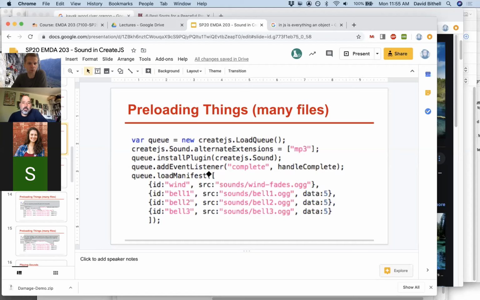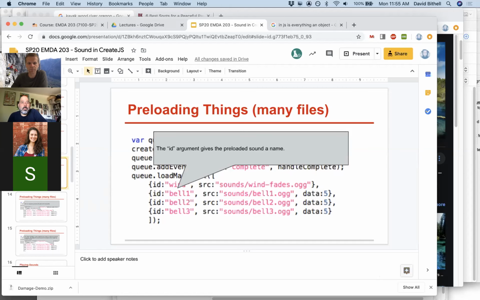So the manifest is an array. You see the square brackets, and inside of that, each element of the array is an object. Let's see what those different elements are. We saw them already, but I'll explain them a little bit further. There's the ID, which is going to be a name that we're going to be able to call later.